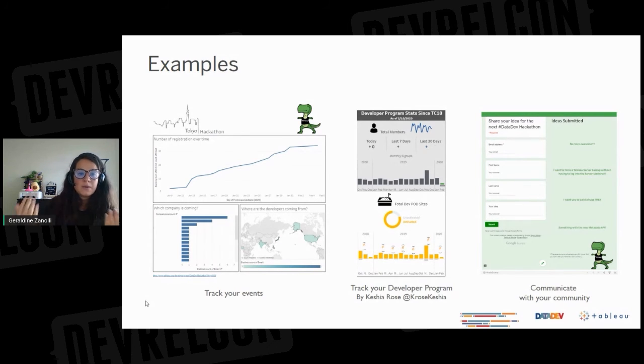The middle one is the most used dashboard in the team, the developer program stats. So we are looking at how many developers we have in our program, but not only that, we are also looking at the developer sandbox site. Once you join the developer program, you get a sandbox site. So we look at how many people activated the site, and that gives us an insight of how many people are actually active.